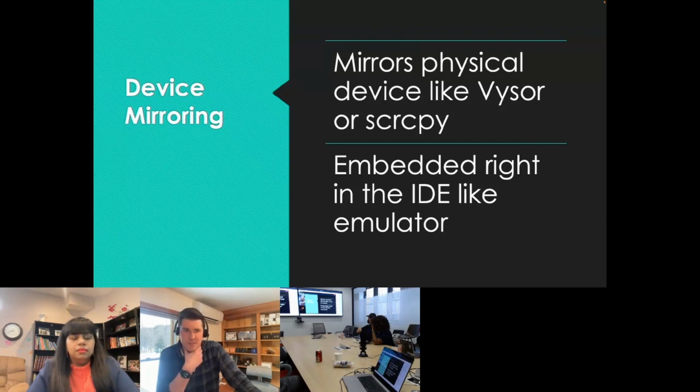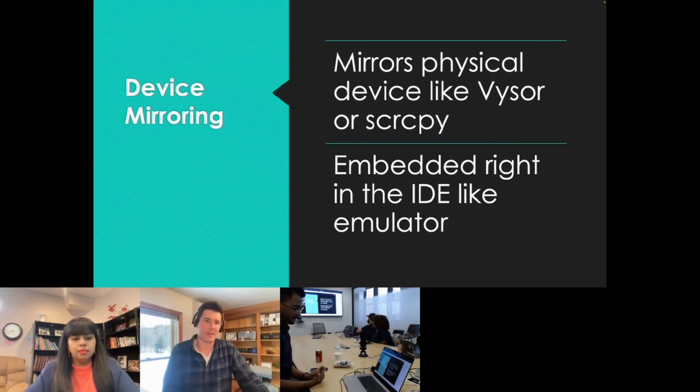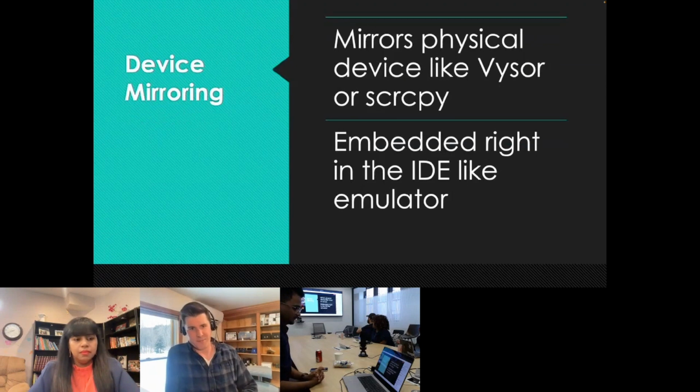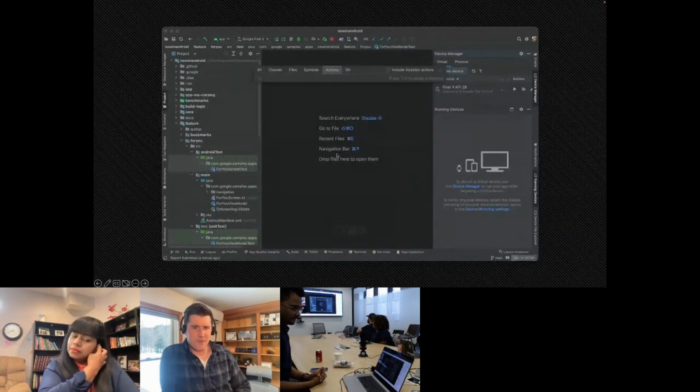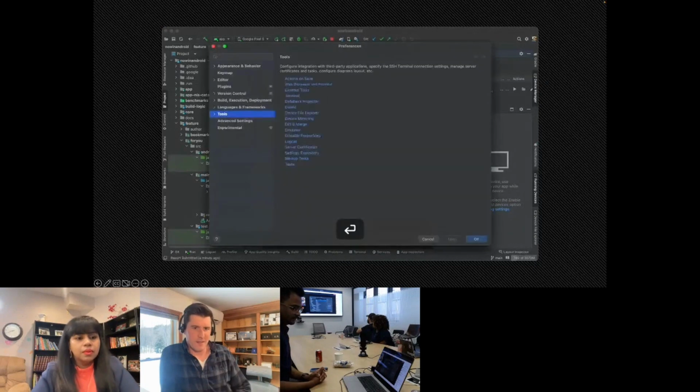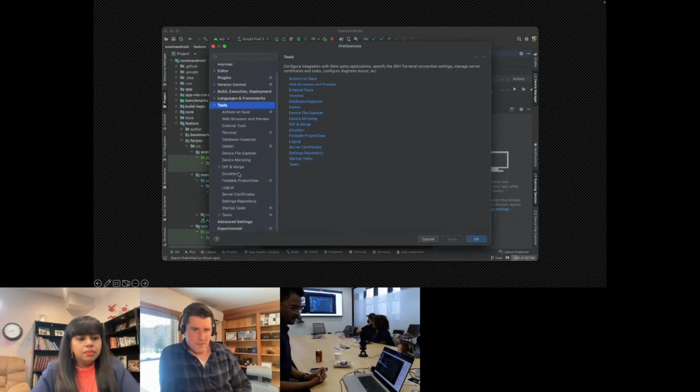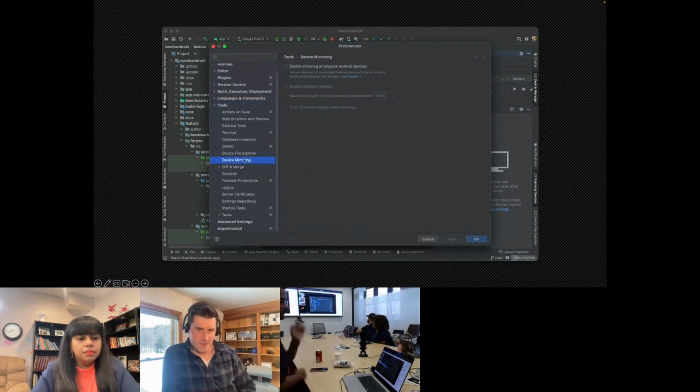So similar to what Sweetie demoed with the foldable device that was right there side by side to your code, this embeds your physical screen mirrored on your device. So go ahead to the next slide, Sweetie, and we'll see how to set this up. Right now, it's still an experimental feature, so you've got to enable it via the settings. But you can see here, if you go into Tools, there's a new section under the Preferences called Device Mirroring, and you can enable that.